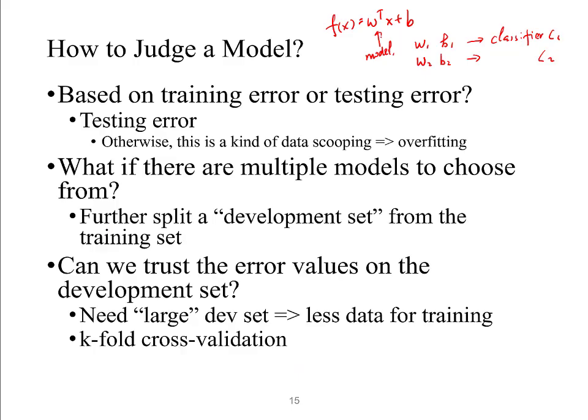So how do we choose? How do we know which model is good? How do we judge a model? That would be a problem, because different models have different characteristics. Some models are doing well on some tasks, but not on other tasks.